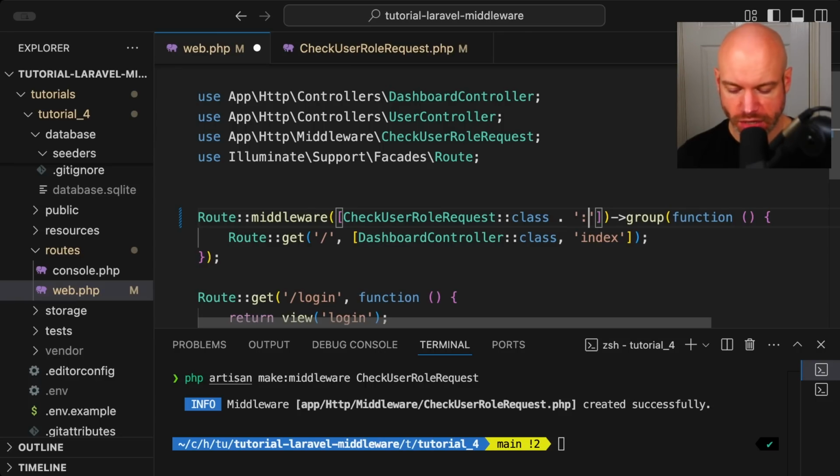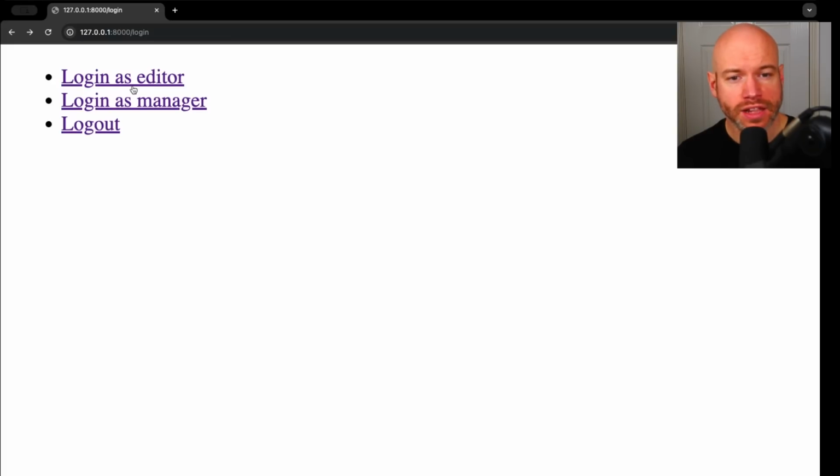So in this case, we're going to check for editor, and I would like to check for a manager. And to separate the two roles, we use the pipe symbol. Now I can supply the next role. In this case, it is manager. Let's save our work and test it in the browser. We're back to the login page, and we can log in as an editor. I can also log in as a manager.